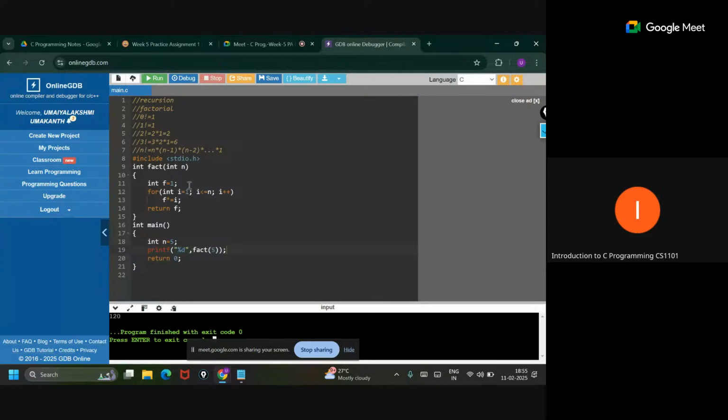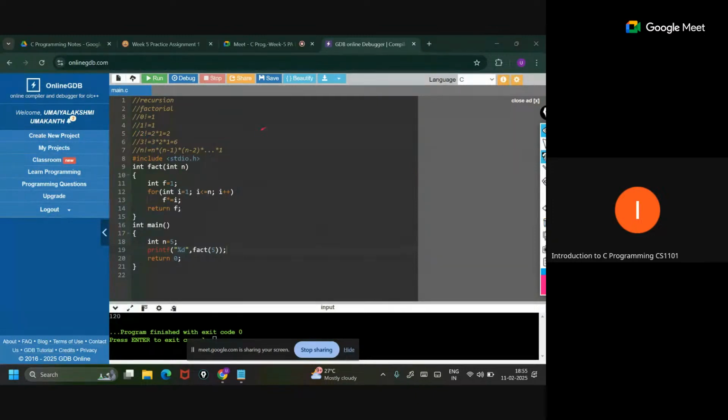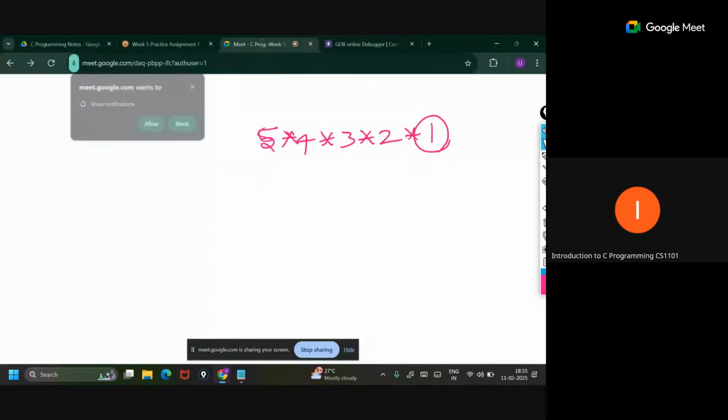So recursion in the sense of calling a function inside a function. So we all know that I have to keep multiplying. So let's say if I'm taking the value as 5, I have to keep multiplying till 1, right? So first time, let's say I'm taking 5. So next value would be, I have to take it as 4. Next would be 3, and then 2, and then till 1 I have to do this.